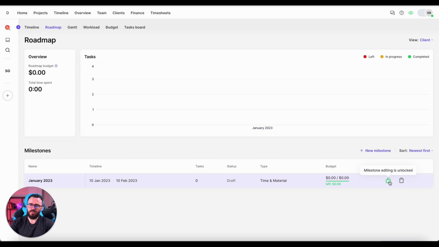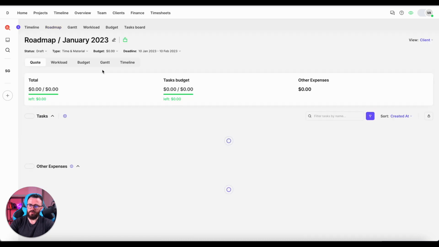Sometimes your team can accidentally track time in something that is in the past reporting period. So locking milestone would efficiently avoid having these issues. By clicking the title, I will get inside the milestone, and remember, it's draft because it's just created. So before we get into other details of the milestone, I want to talk about the statuses.